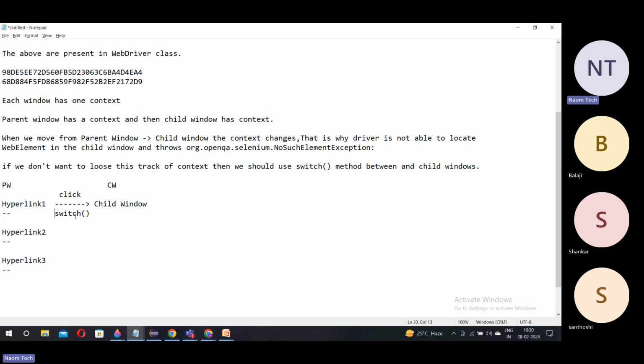Then you should apply a switch, sorry, not handle. You should apply a switch. And with that switch, make sure that you are not losing track of context. Is this clear now? This is a very important thing to observe.